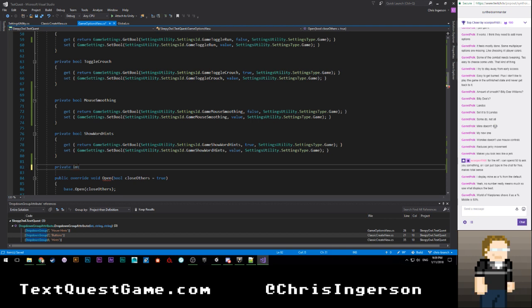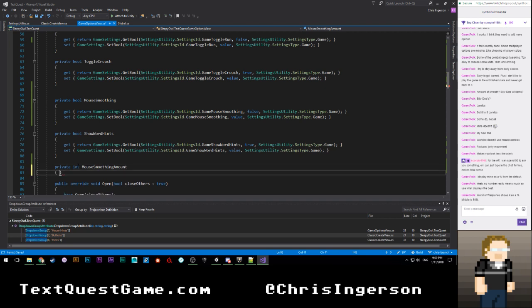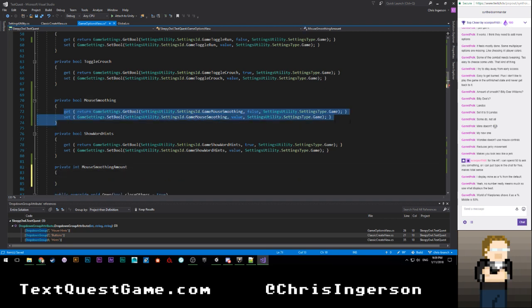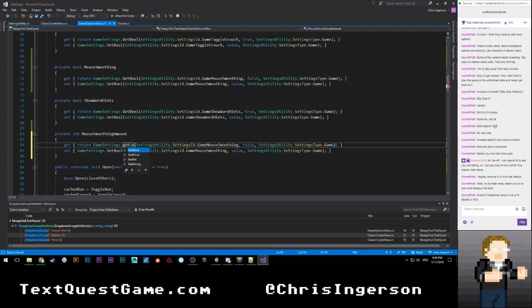So private int. Let's see. So this is going to be mouse smoothing amount. Let's go ahead and do that. We're going to go ahead and come over here. Say get int, set int. It's going to be 30 by default. And all that stuff. Game smoothing amount. Let's go ahead and copy that in.